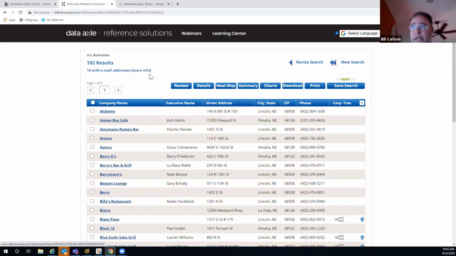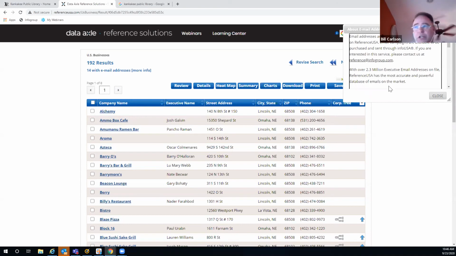It does note here that of these 192, there are 14 of them with email addresses, and then it says more information. We do sell that information. We don't make it available in the database. You can only imagine that if we had all of these email addresses available to anybody in the United States by simply going through their library, how quickly those email addresses would go south. So you can always contact us at this email address, and the person that would be able to assist you would get you that insight in terms of cost.